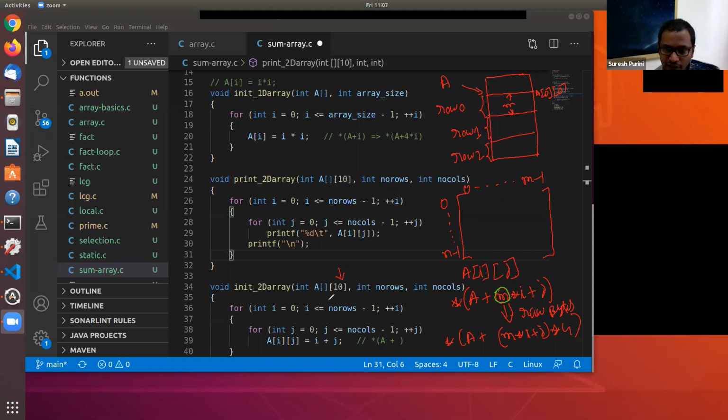For the compiler, in order to calculate the address of Aij, it needs to know the number of columns. Without knowing the number of columns, how will the compiler know? For example, this Aij gets mapped to this. But in order to do this mapping, please pay attention. This Aij is getting mapped to this, that is A plus M star I plus J.